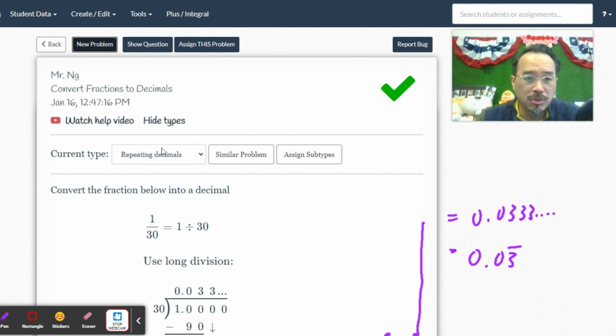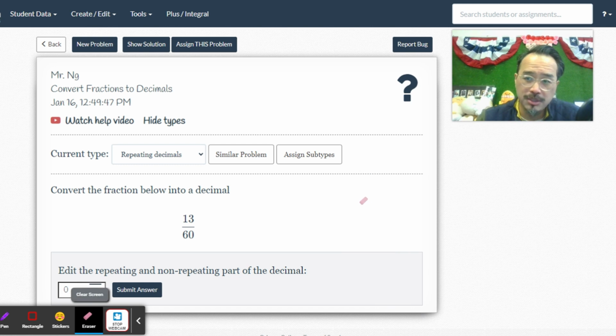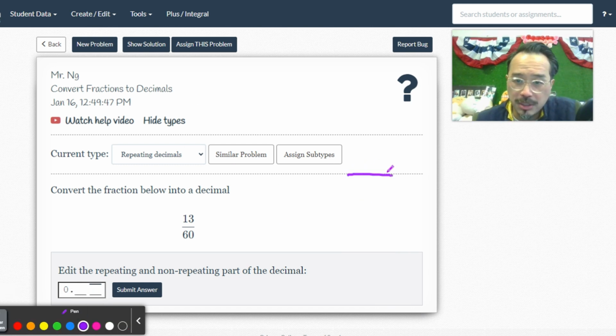Okay, let's do one more. 13 over 60. Let me erase this. Okay, so let's try this one then. Brace yourself. Let's see what this looks like. 13 outside, 60 inside. Let's give it a try. 60 goes into 13 0 times. So I subtract. Add a decimal, bring that up. Add a 0, bring that down.